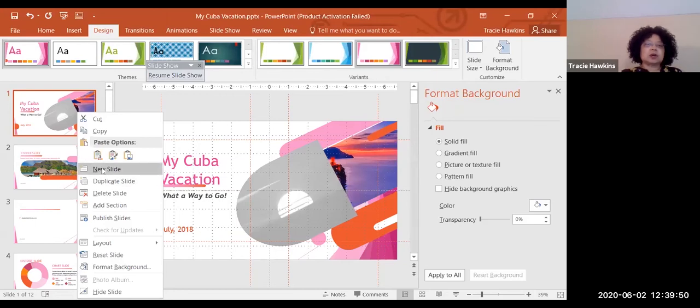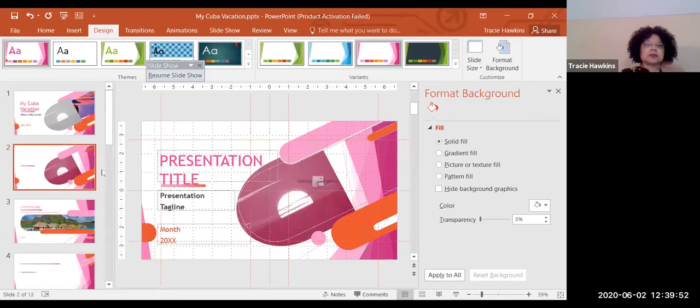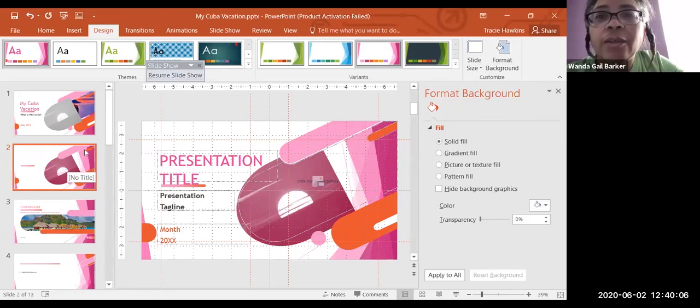You click on new slide and it duplicates it. You see that? It duplicated the design of it. It didn't put all the text in, but it did duplicate that design.